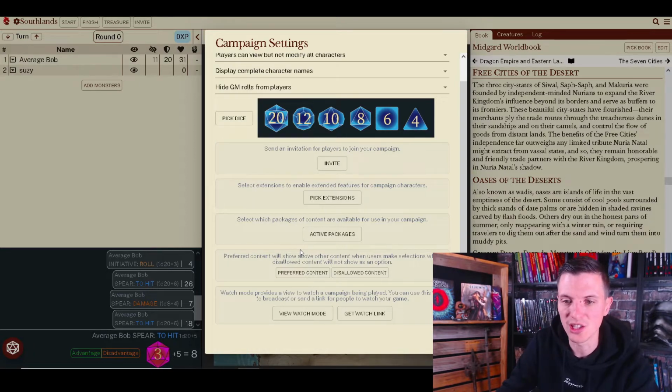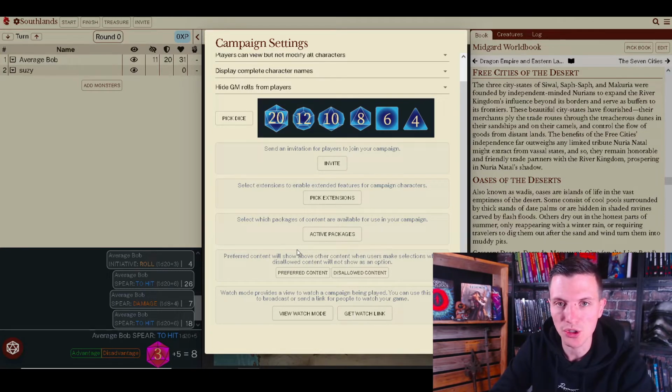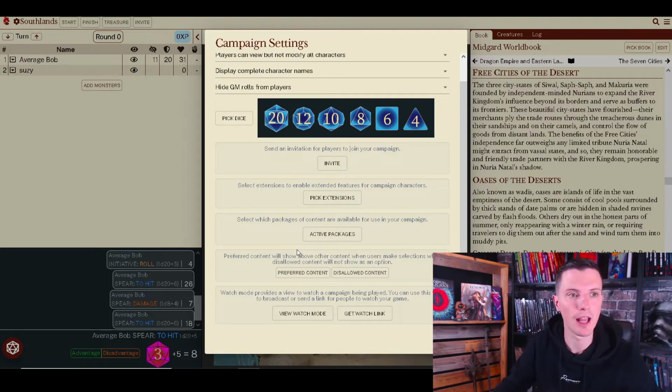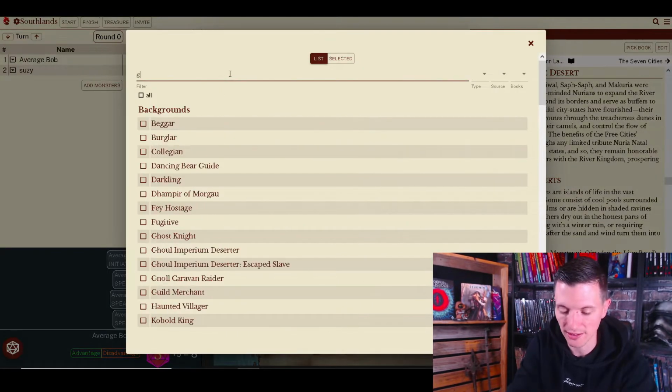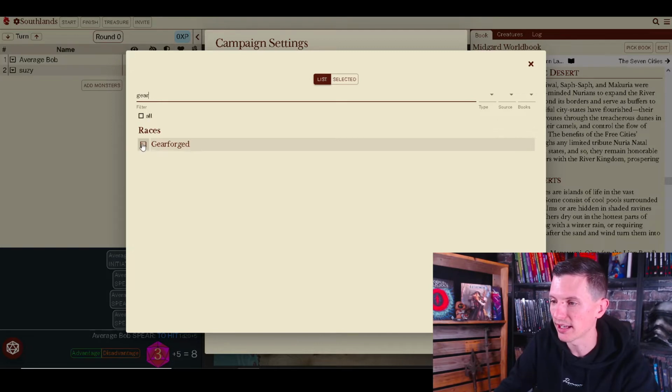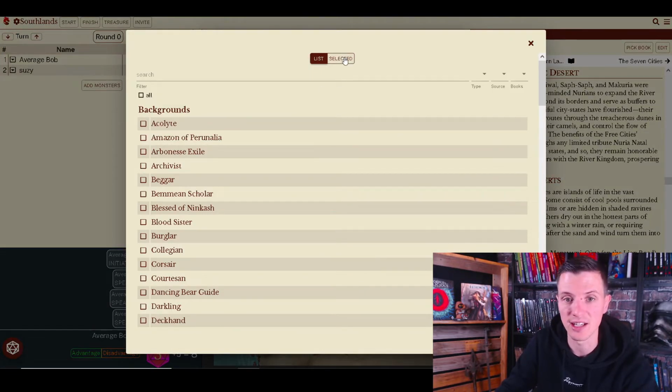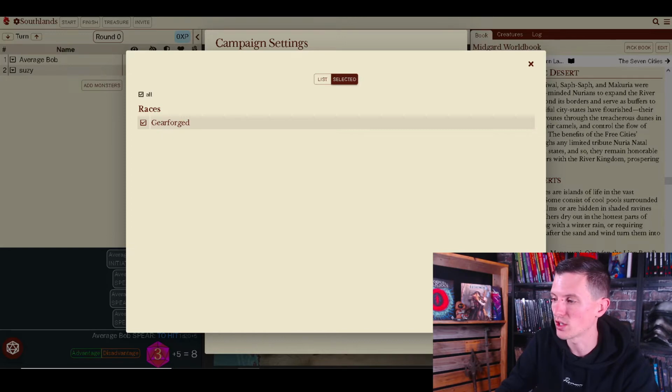Really easy, really straightforward. Let's say I'm creating a Midgard game. My players are going to start in the center of Midgard, and I want to create a game where, for example, I'm making this up on the fly, the Gearforged are an enemy, so I don't want anybody to play a Gearforged. So I go to disallowed content and I type in Gearforged, and I click the race and I save it. Now it says one entry disallowed. If I go to disallowed content again and click selected, it says right here which are selected.